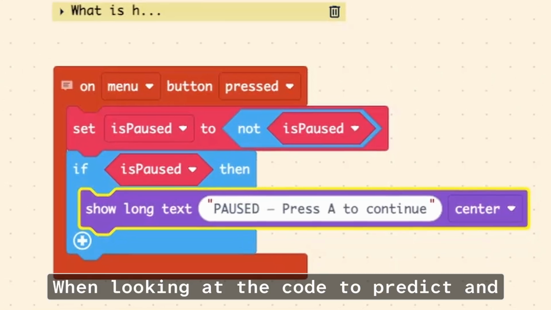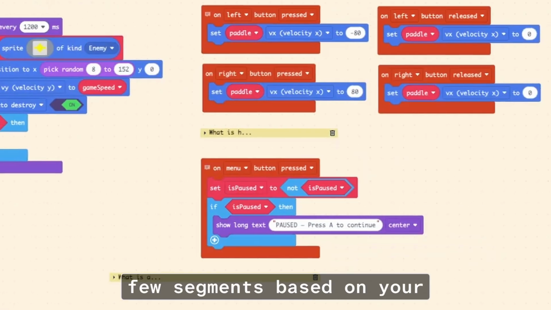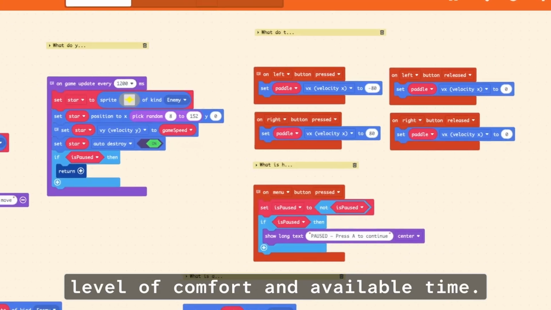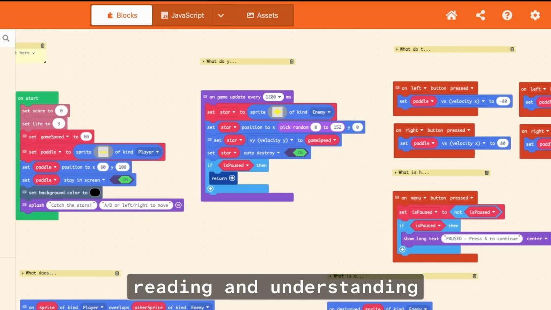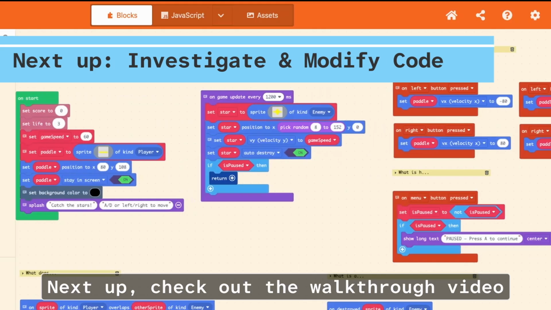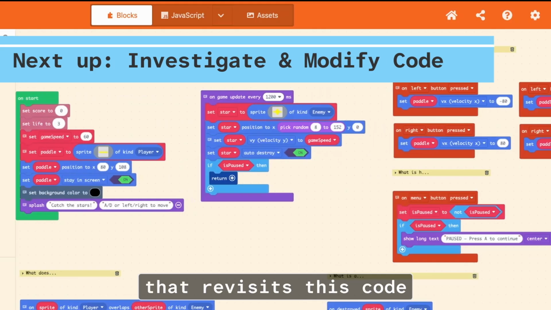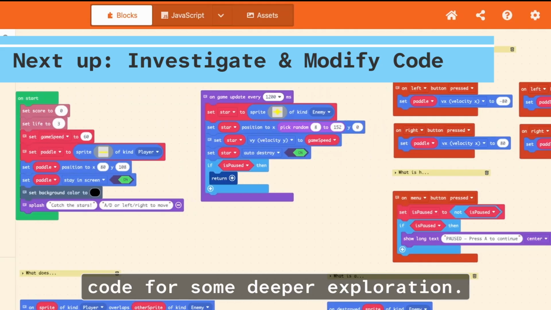When looking at the code to predict and run, select as many or as few segments based on your level of comfort and available time. The idea is to get your students to start feeling confident in reading and understanding what code can do. Next up, check out the walkthrough video that revisits this code with some ideas on how to investigate and modify the code for some deeper exploration.